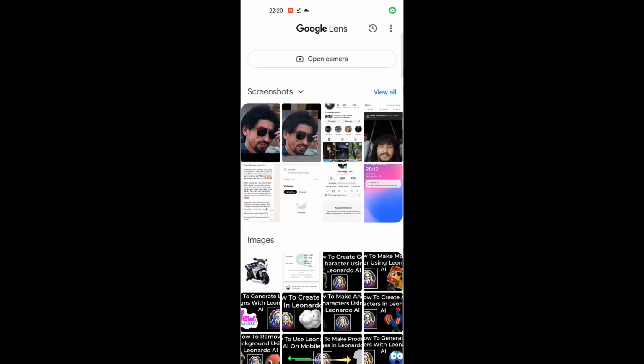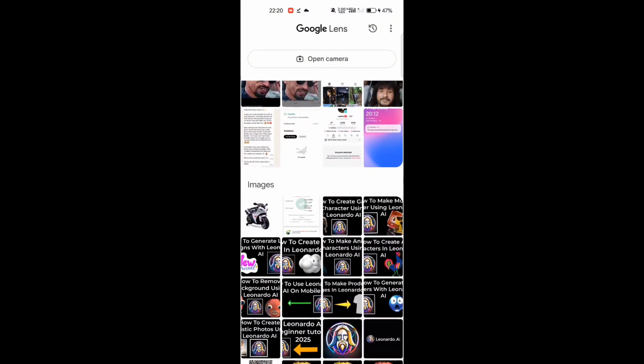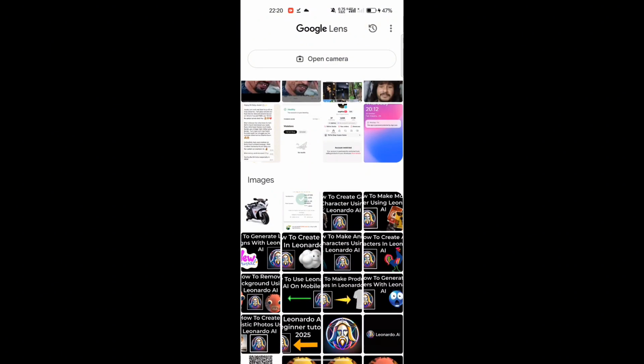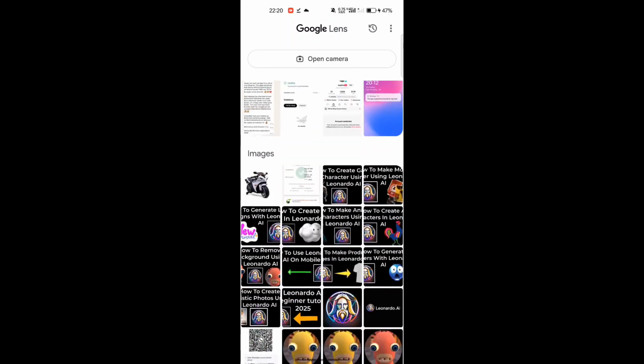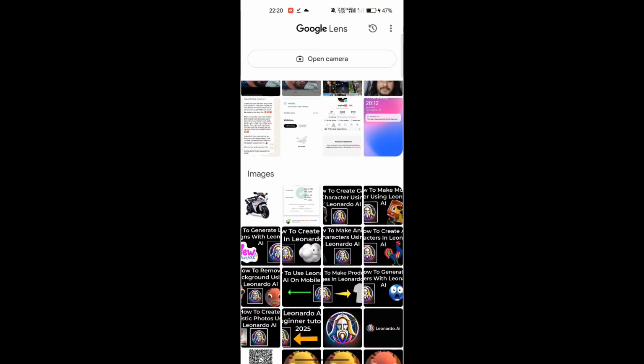Now once you open it, it will say Open Camera. So if you have that product in real life, you can simply click on Open Camera, take a picture of that product, and it will automatically upload it. And if you have a picture in your gallery, for example, I have that bike picture in my gallery and I want to search for similar bikes that are for sale, so simply click on that.